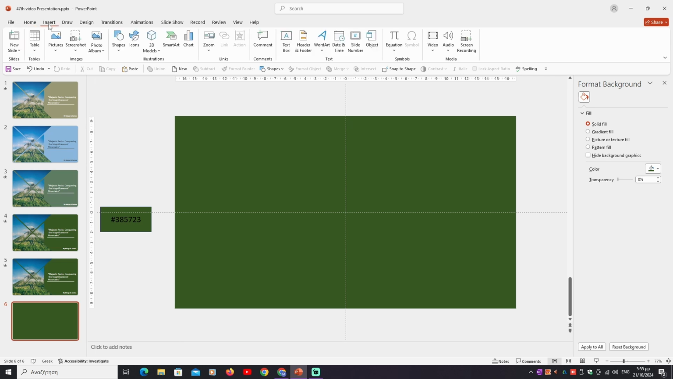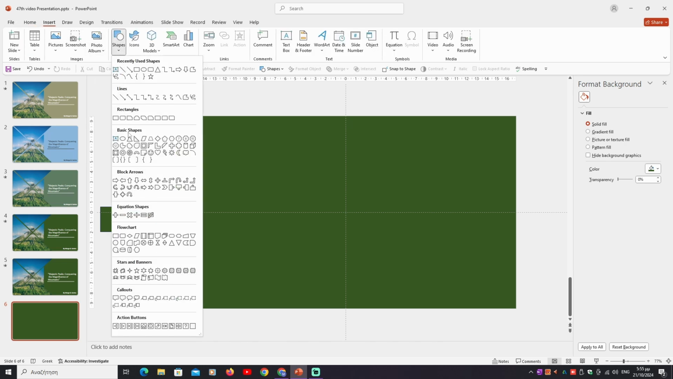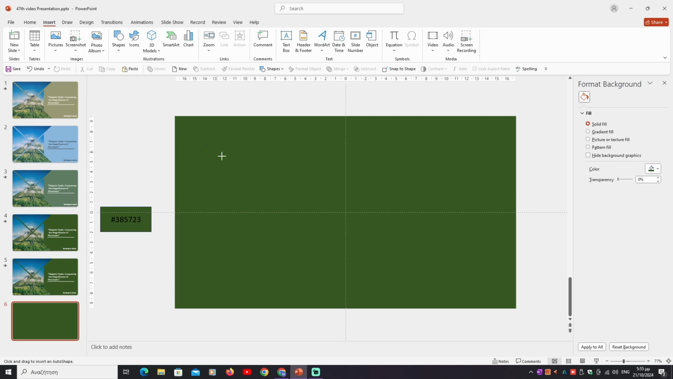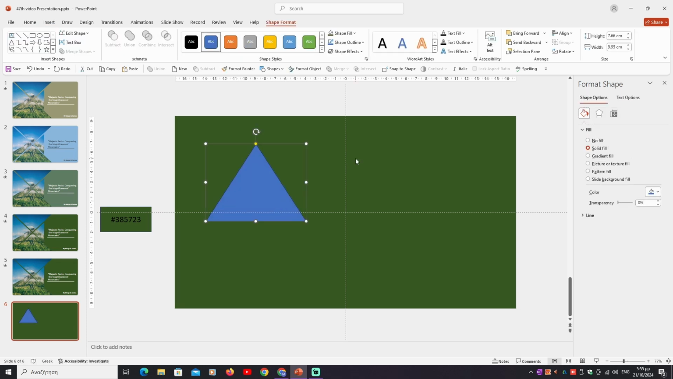We go to insert, shapes, we choose from basic shapes isosceles triangle, click in the design area, drag and release it. Shape format, we go to size, height 9.3 cm. If you have inches in your settings, it's about 3.66 inches. And width 20 cm. And if you have inches in your settings, it's about 7.87. We put it in the desired position.